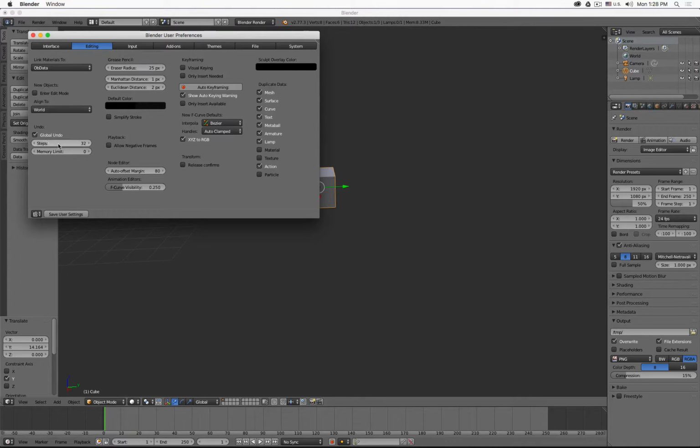Here we have the undo steps. There are two ways to adjust this. Those are sliders, so left mouse button, click and drag. You hold the mouse button down and drag to the right or the left, and you can set this to 256. That's the maximum amount of undo steps. Or left mouse button, click into it, type 256, and press enter.